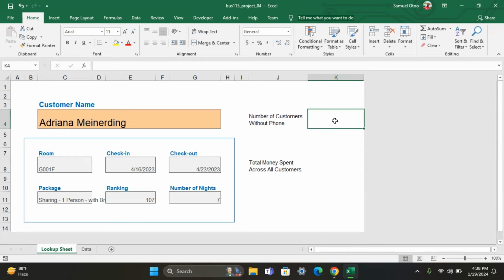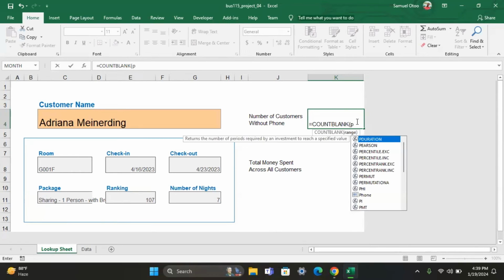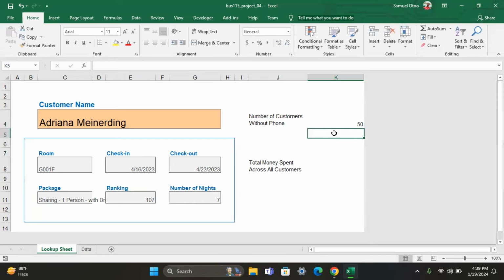So we use that to calculate the number of people without phone. Our formula here will be equal to COUNTBLANK, then we use the named range that we created, which is what? Phone. So the name we used for them was Phone. Just compute, and it will calculate for you.